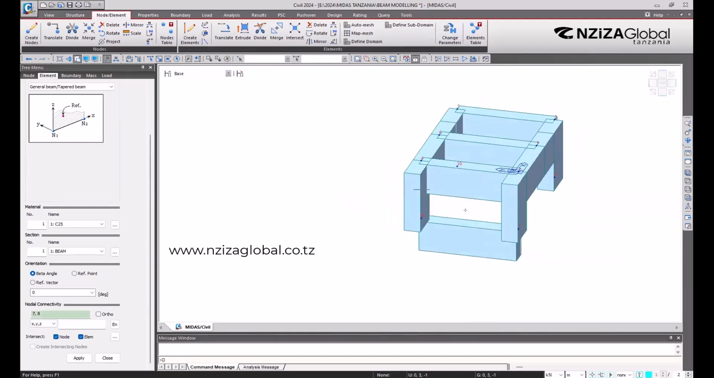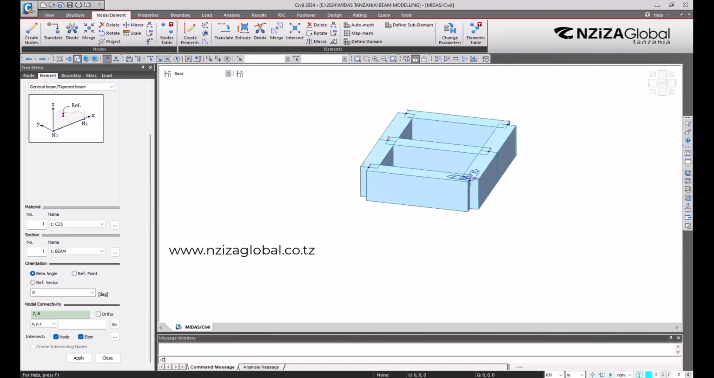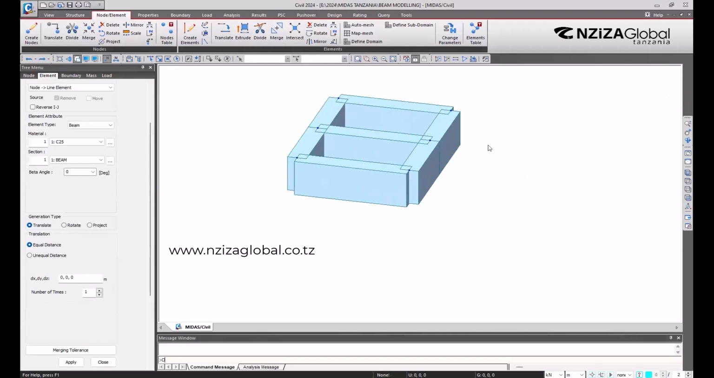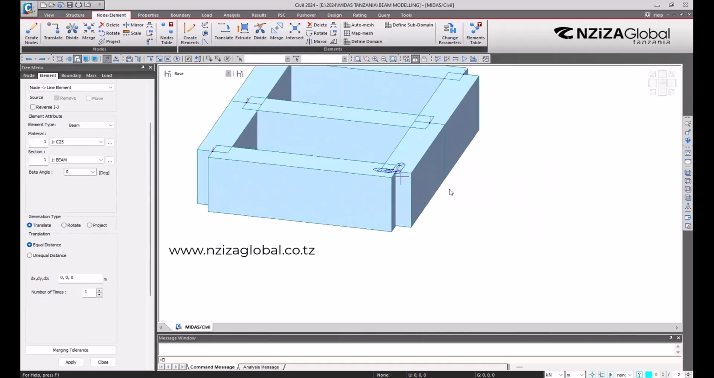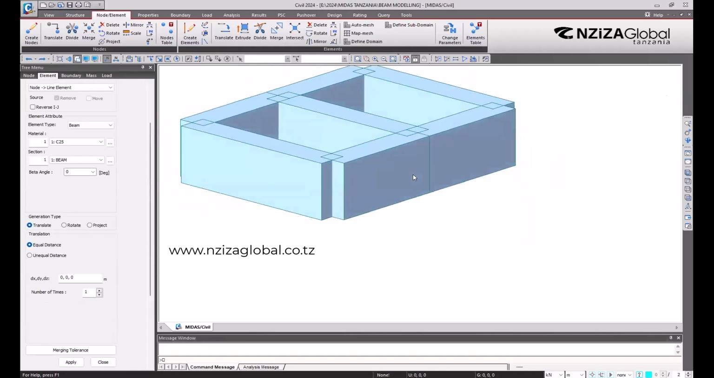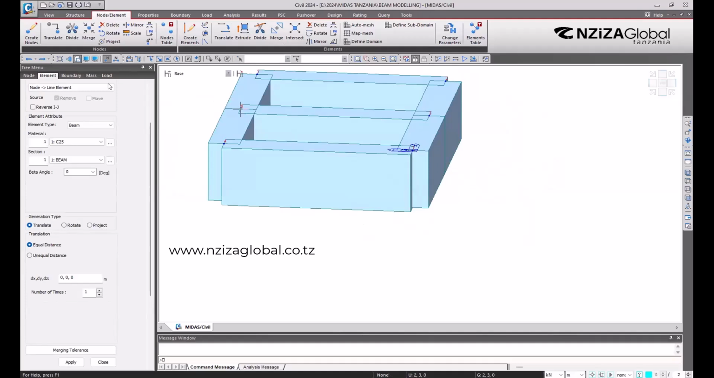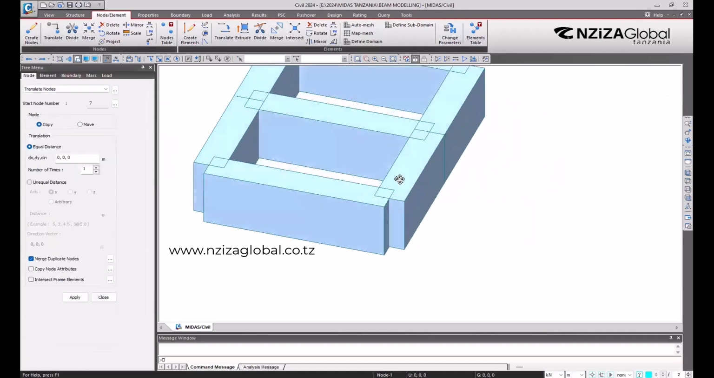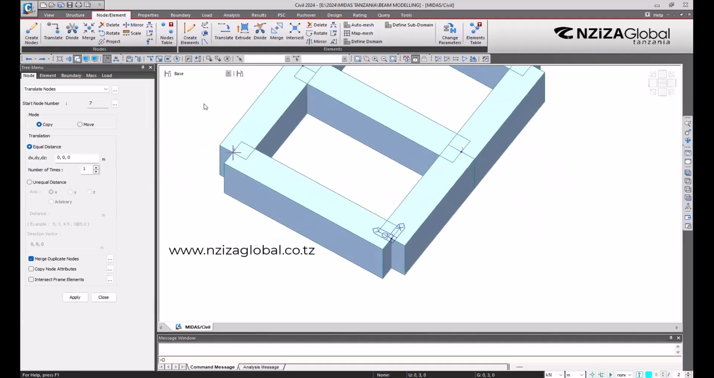Or if I want to create such kind of elements also, maybe here, I may extrude the points only. I can translate the points. Okay. Can translate the points.